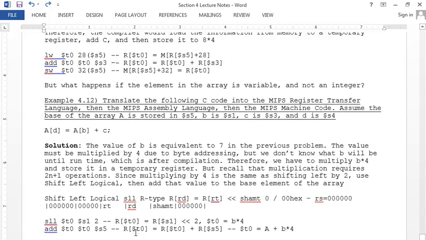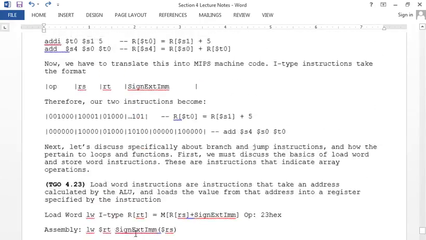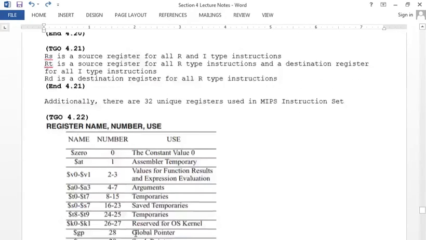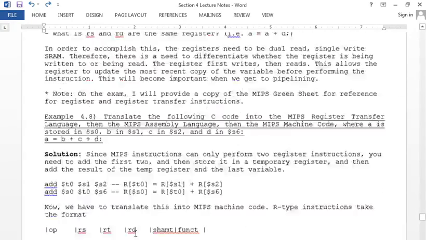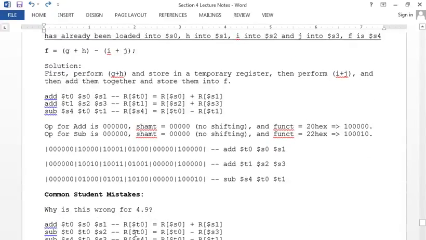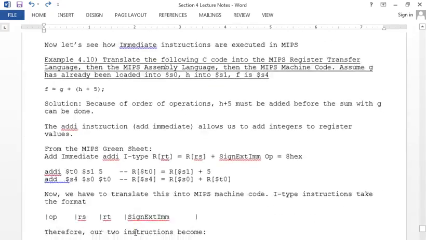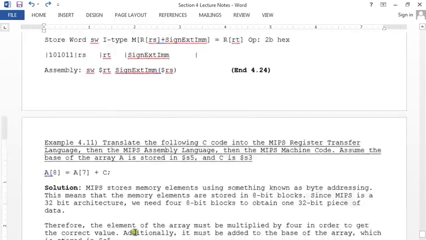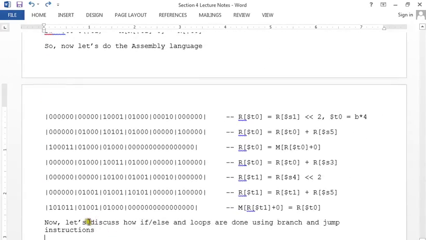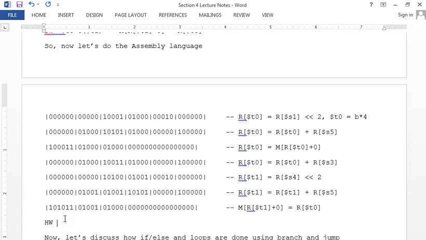So we had 4.12, 4.11, 4.10, 4.9, and 4.8, correct? So 4.8 through 4.12, example questions. And in the TG, we only did load word and store word, right? Yeah, 4.23 through 4.24. And next class, we're going to discuss loops. Homework 13 is example questions 4.8 through 4.12.